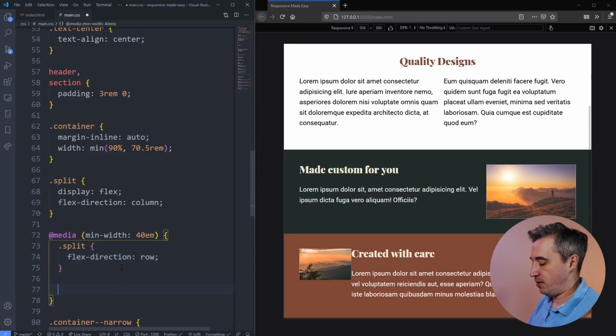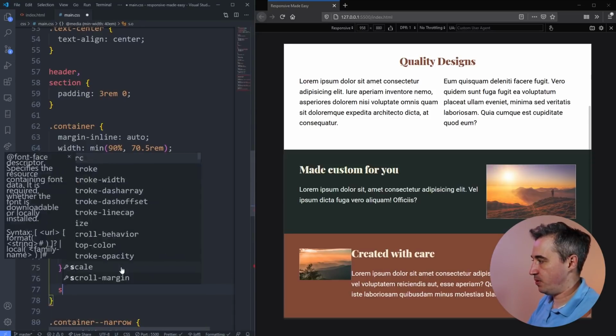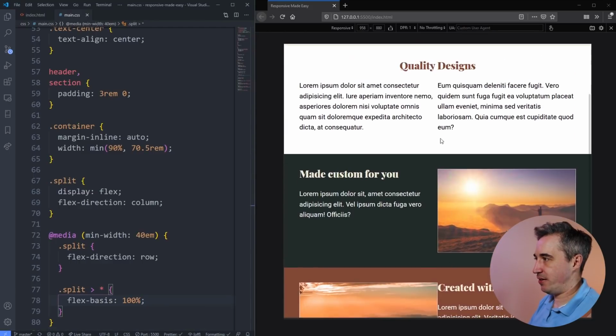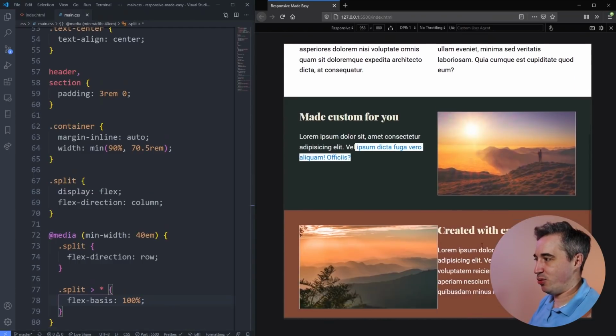What I do is my split, and then all the direct children of my split will have a flex basis of 100%. And just like magic, everything becomes equal width.